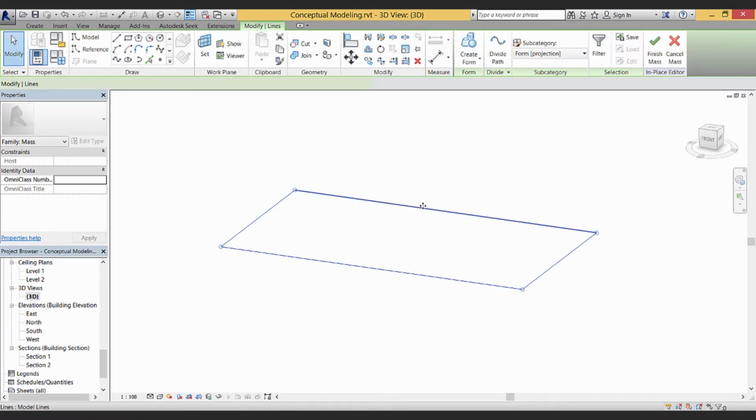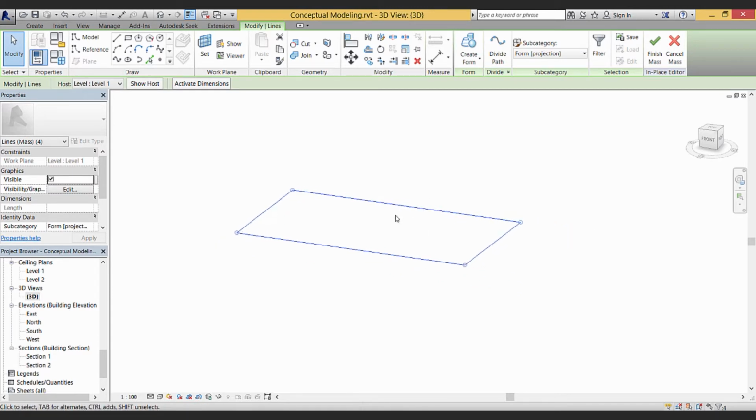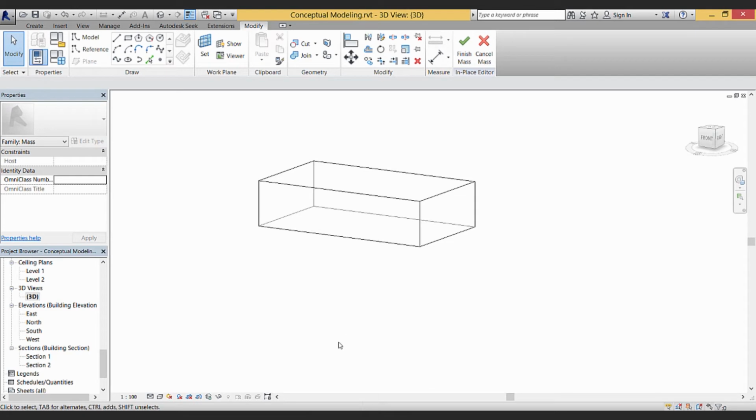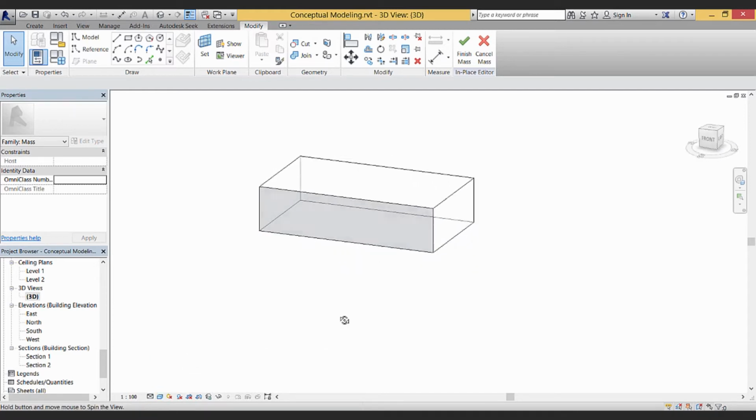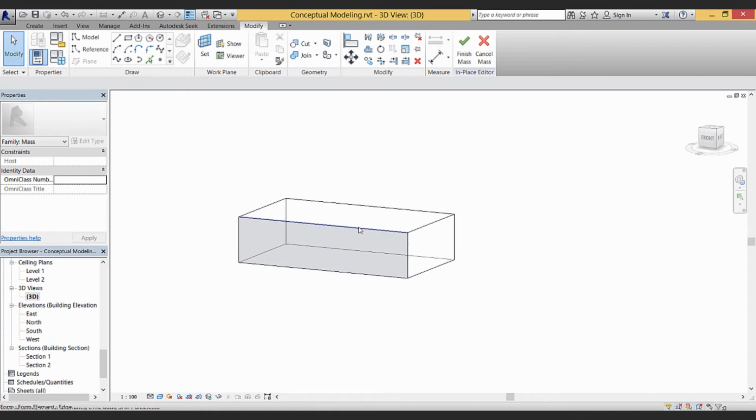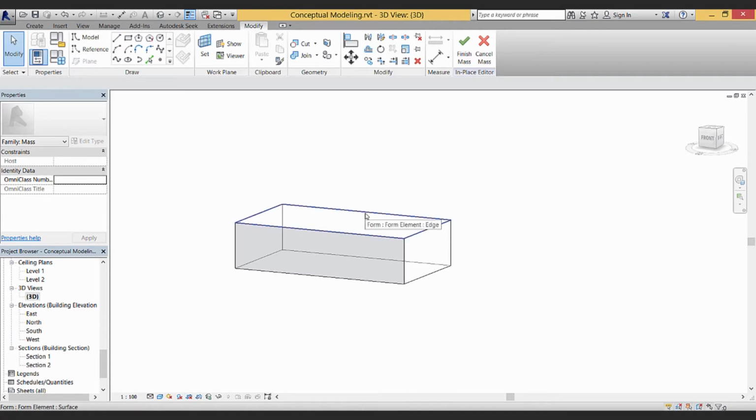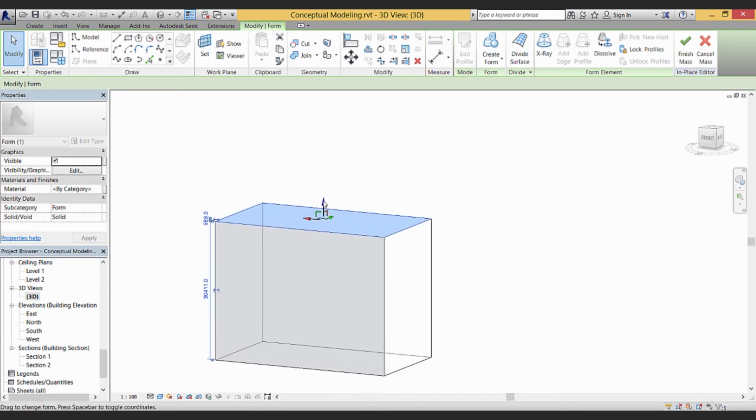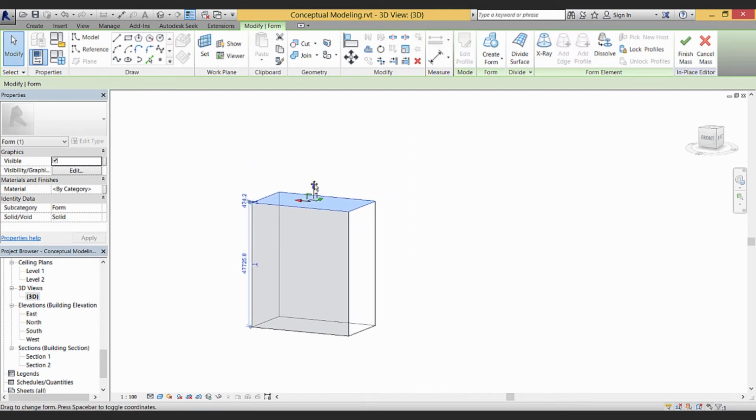So let's select these 4 lines again. You can just click on one of them and use Create Form. Couldn't be simpler. So now we have a form. I'm going to change the visibility style of this view from hidden line to shaded so that we can see a colorized surface of this apparently transparent form. Now, this building form just got a default height. We're going to change this height by clicking on the top surface and using the gizmo to move the building form up to our top level.